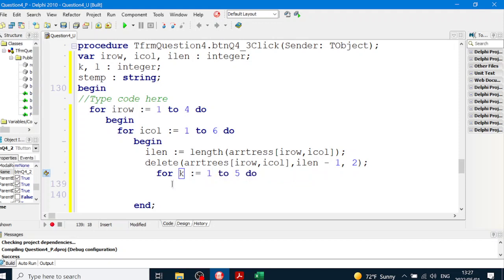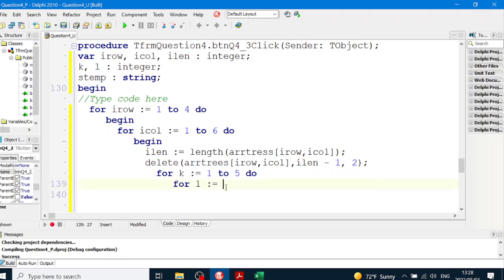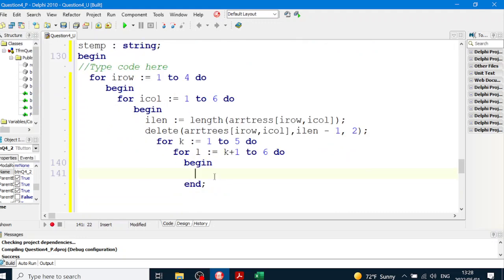And then for L equals K plus 1 to 6. Do begin and end. Now how are we going to reference each box? We're dealing with our row, and that is basically it. But we're not doing it over here. Are we going to do it for each column?